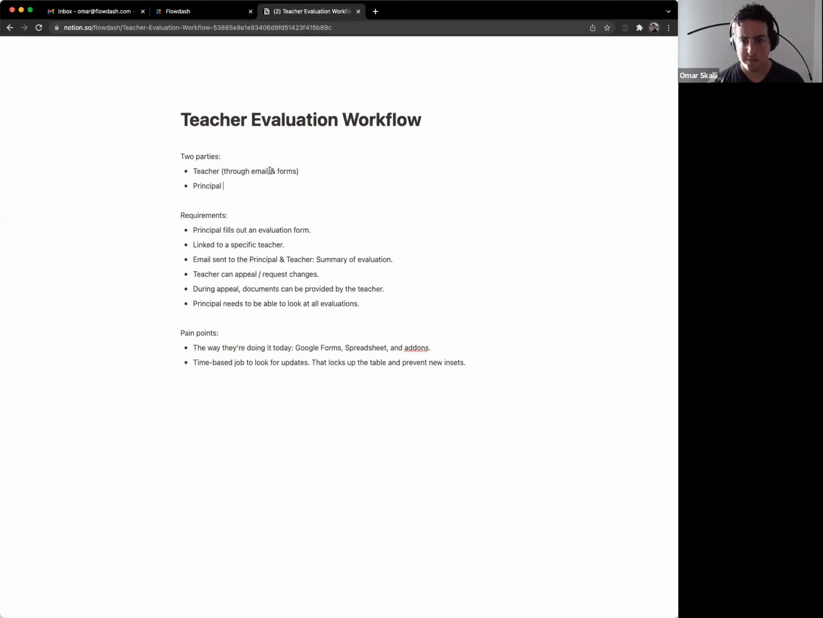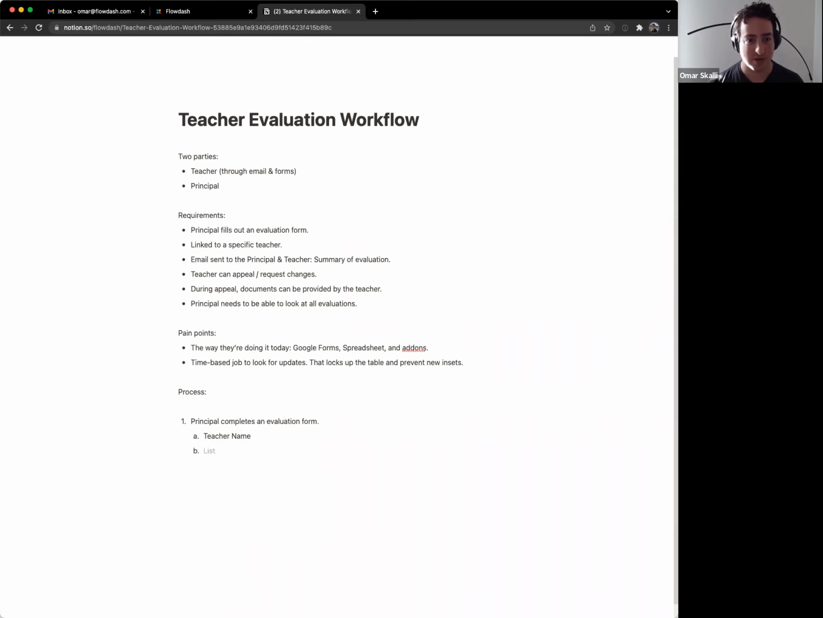And so before we dive into Flowdash or any tool, let's just break down the process. So first, the principal completes an evaluation form. This is where they would say for this teacher, these are all the evaluation factors, which brings me to another question. What is in said evaluation? What do they use to evaluate? I mean, some of the things I know is probably just the teacher name, I imagine, but what are some of the other criteria they're being evaluated on?